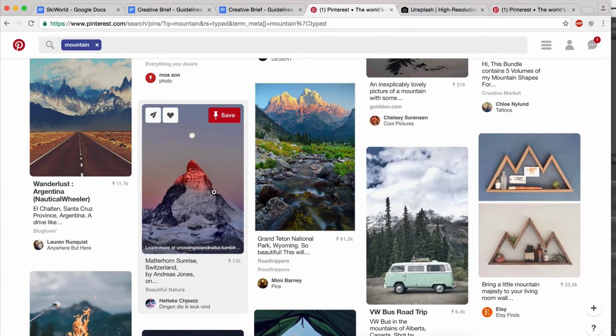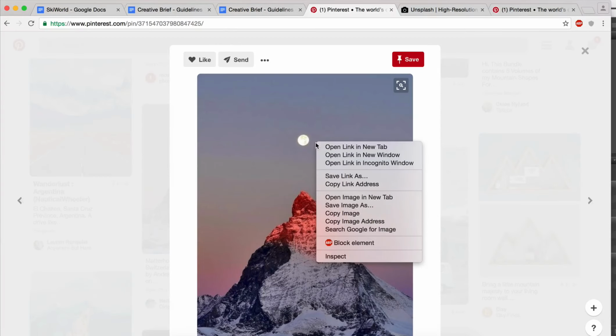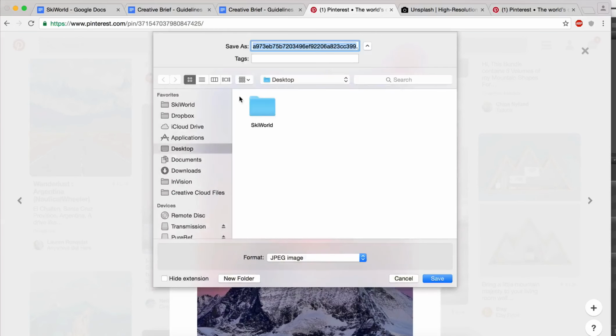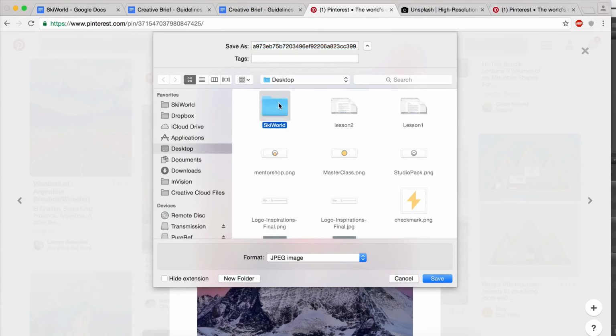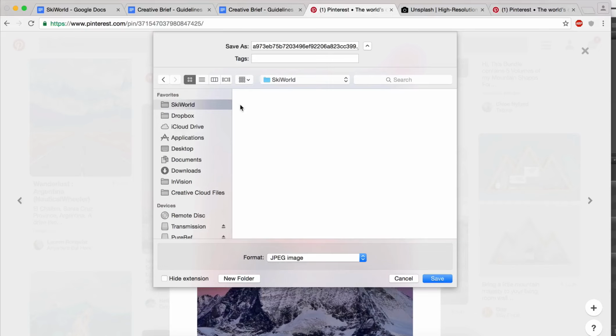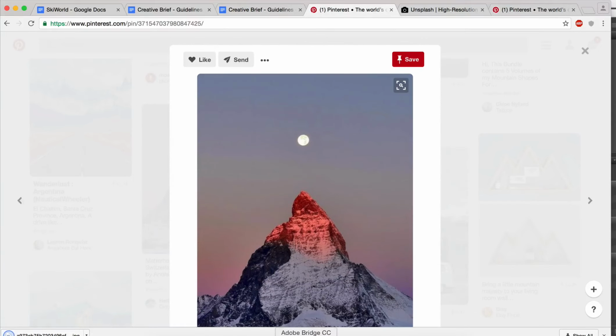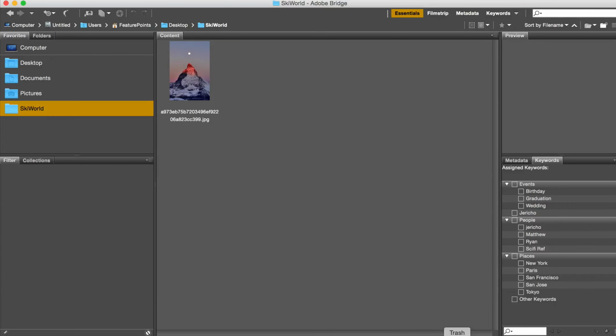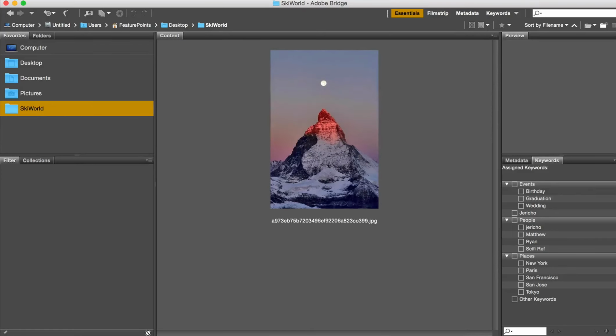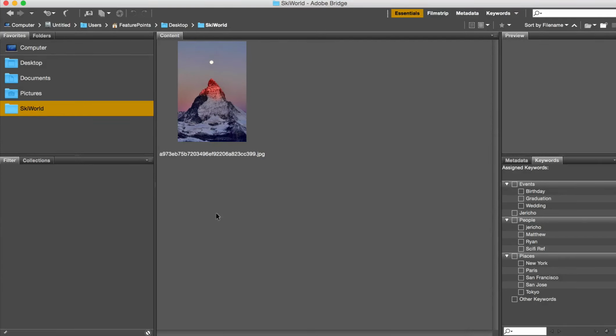This is a very beautiful image. We have the sun hitting the mountain. So in this case, I'm just going to click it. I'm going to do save image as and put it in my ski world folder. Save it. And then it should pop up in Adobe Bridge here. It does. We can make it larger, smaller, however we want.